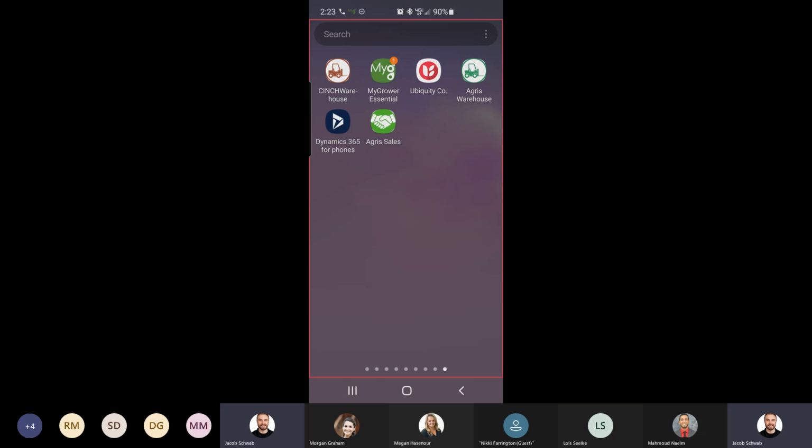But when it comes to the mobile app, there are really two versions of MyGrower that you can choose from. The first version is what we call MyGrower Essential, and that's a generic branded app. As you can see, it has the MyGrower logo as the app tile and is actually called MyGrower Essential. The app to the right of it, the Ubiquity Co-op, is what we would call a customized app, where we would actually take your company logo, add it as the app tile, and add your company name as the app name.